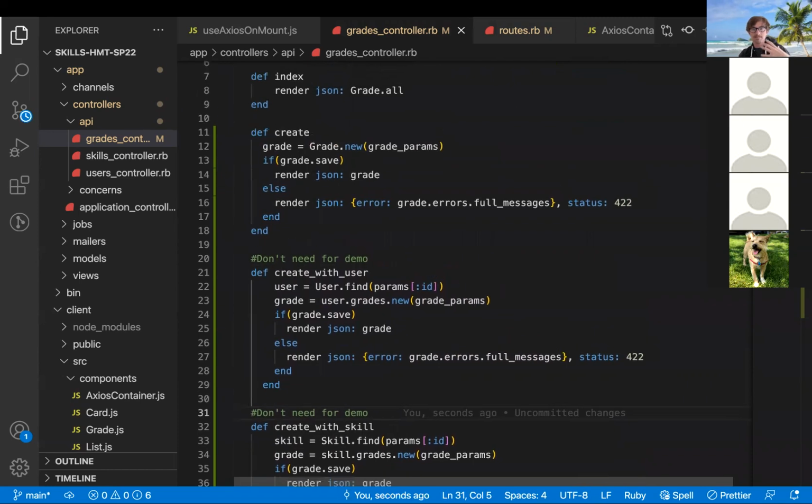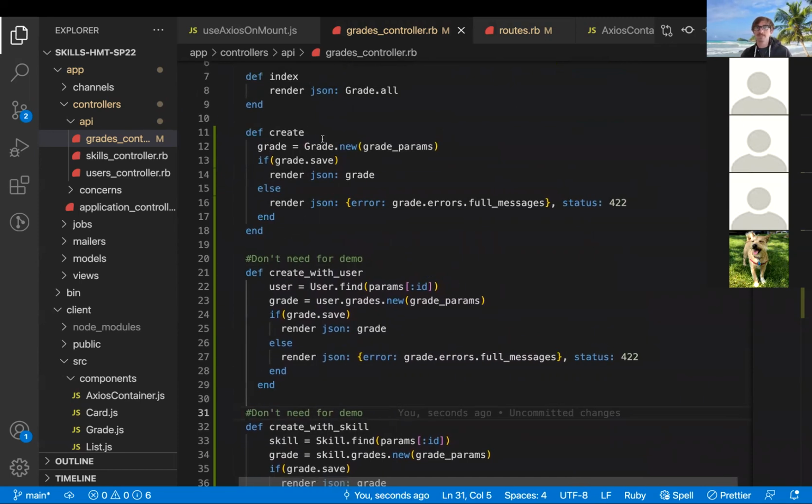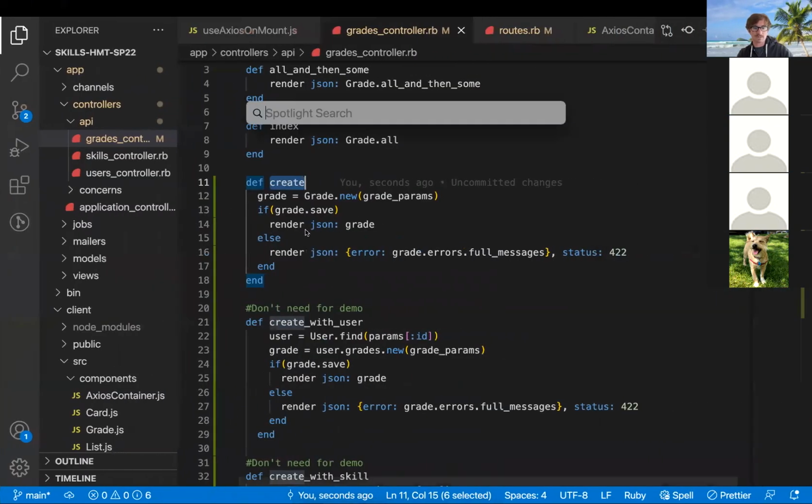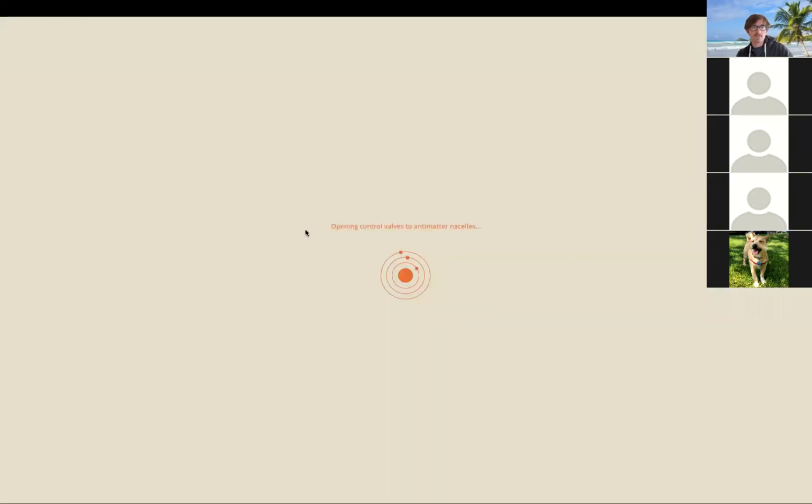But the big thing to note is that when we create a grade, however we create it, we need to give it the skill ID and the user ID. That's the most important thing we keep track of. So let's test this first one that we're probably going to use this lecture, and we'll test the other ones. So I'll go into Postman.